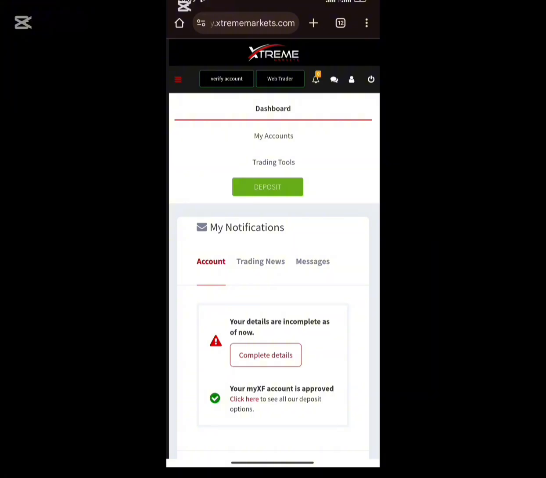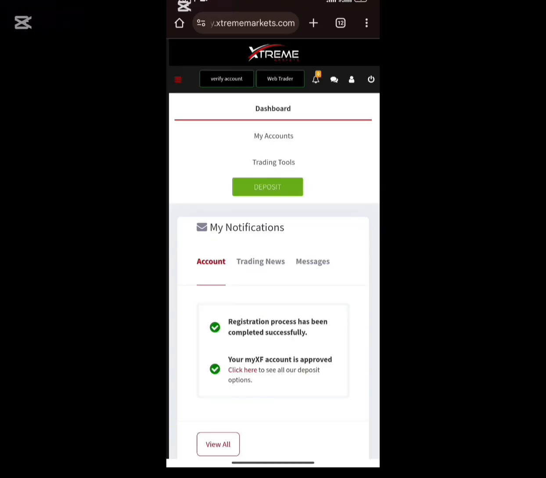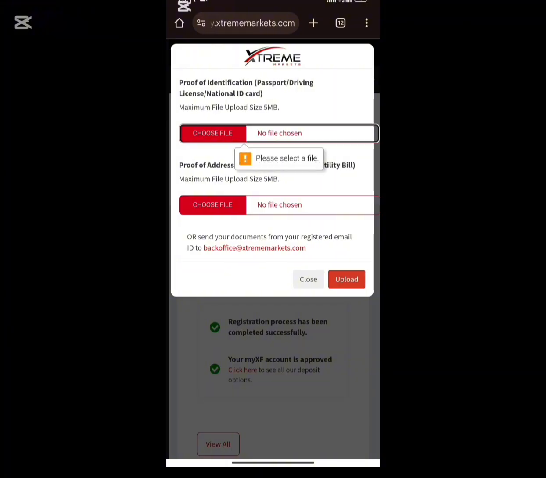So we're going to click on complete details. Then we'll input our address, city, and the rest. Then we'll click on submit. So my registration process has been completed successfully. So we're going to click on verify account. We're going to upload our proof of identification. You can upload your passport, your driving license, or your national ID card. You also upload your proof of address, which is a recent bank statement or utility bill. So let's upload that right now.